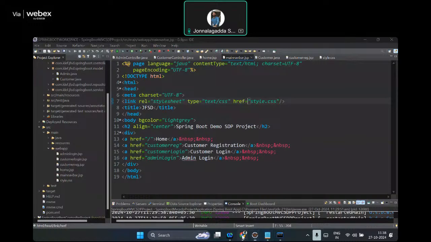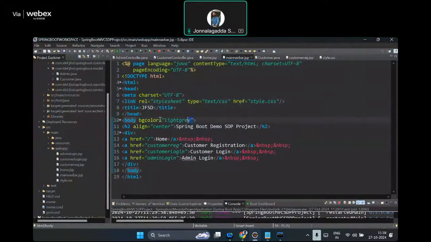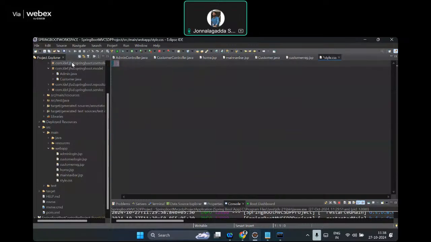Then, because somewhere around here we kept light gray as a background color in the main navbar, I'll be removing it here. So let me put that color in the style.css. Let's check whether it is applying or not.